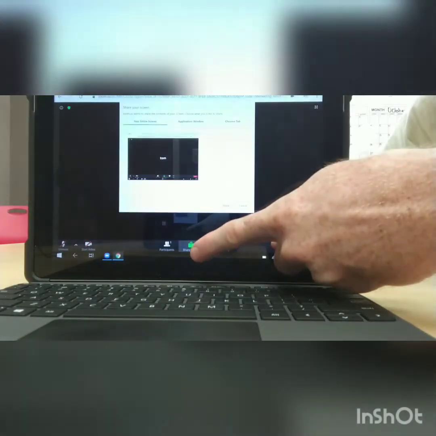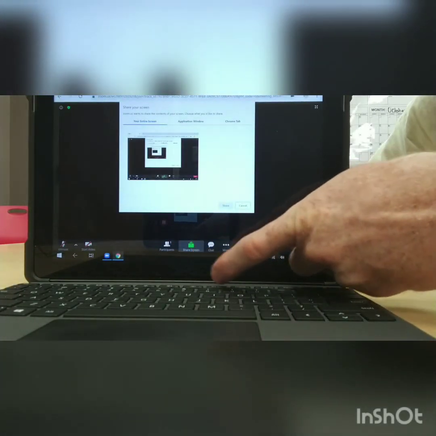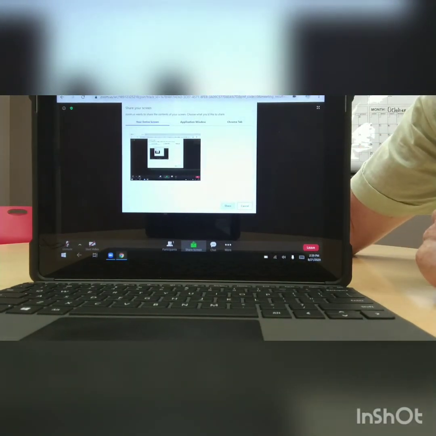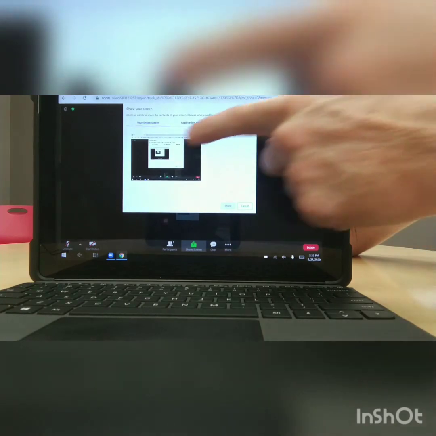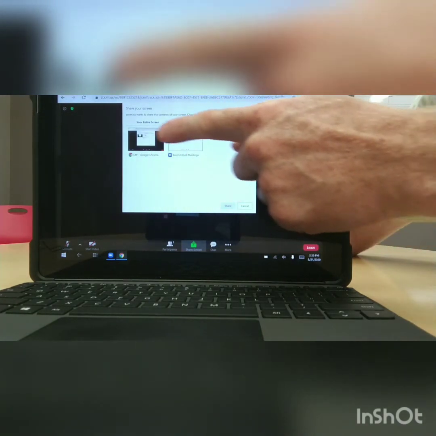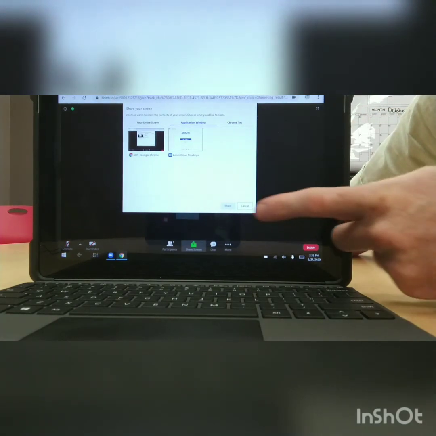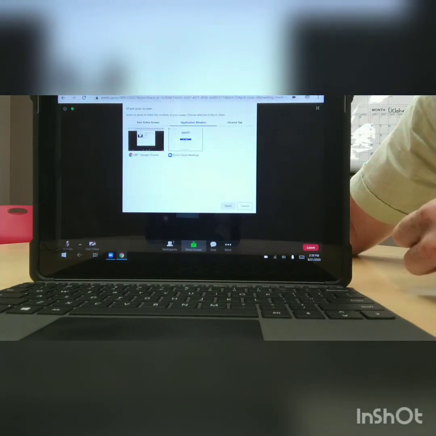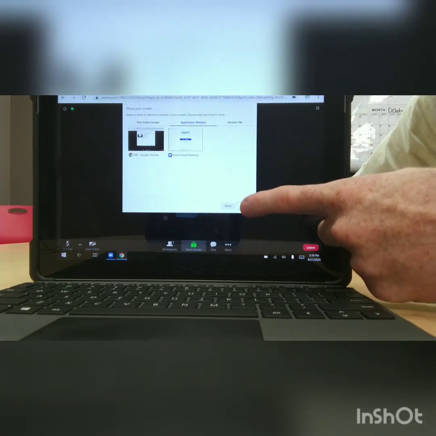The next feature here is share screen. You touch share screen. If you have Burlington English or some other web page pulled up, it's open, and you want to share that with your teacher and show your teacher what you're doing, you can find it here. You can find the different tabs you have open, and you can share your screen. You select the page, and then you select share. For right now, let's cancel.